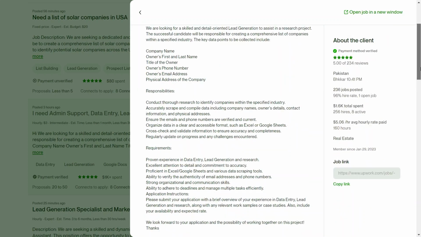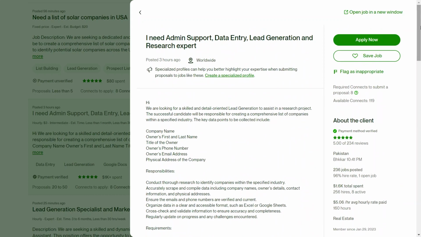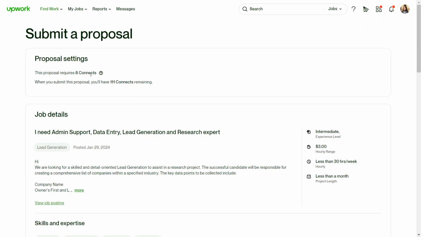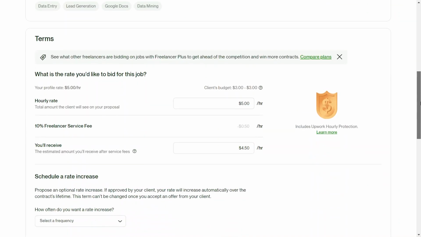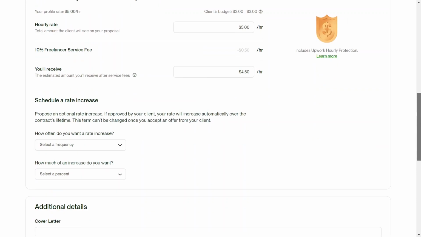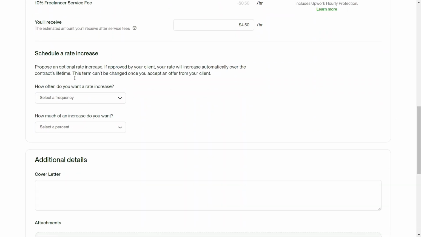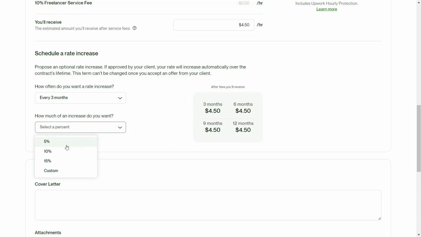Now, if you are interested in applying, click on the Apply Now button given on top. It will take you to this page. Each proposal needs a specific number of connects to apply. Make sure you have enough connects to apply for the job. Scroll down and choose the terms to apply for the job. You can even bid on rates the client is offering. Also, choose Schedule a Rate Increase if needed. Select its percentage and continue.